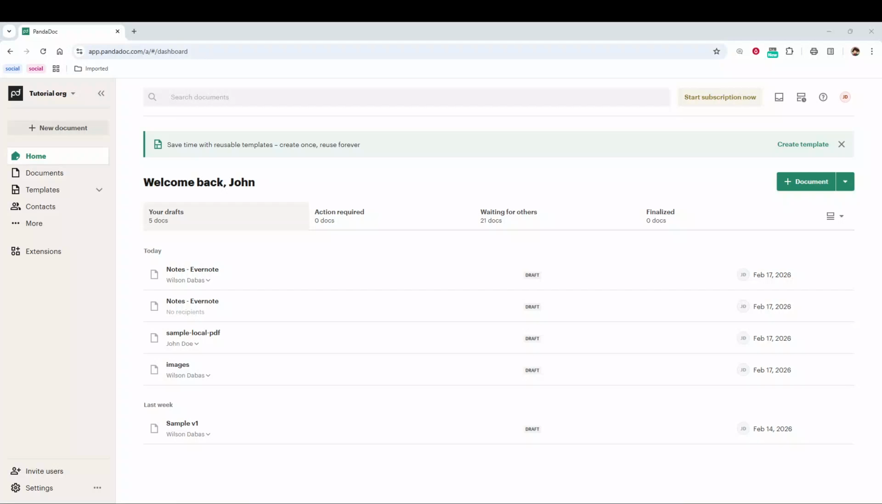In today's video, I'm going to teach you how to make a PandaDoc contract. We're going to walk through the entire process, step by step, so by the end, you'll be able to upload a contract, add your signer, place a signature field, and send it out for e-signature confidently.